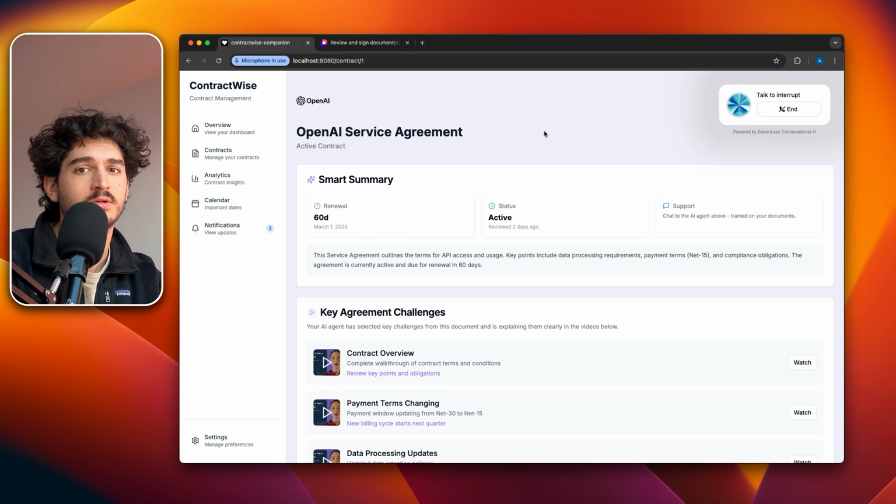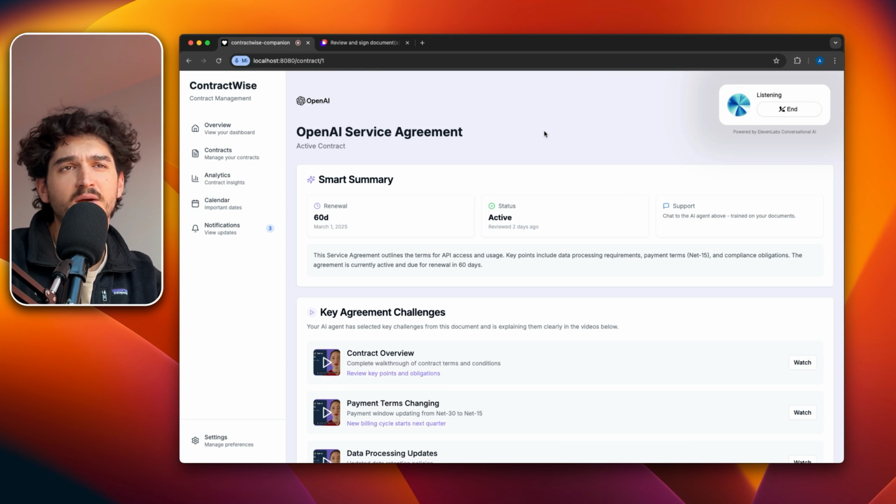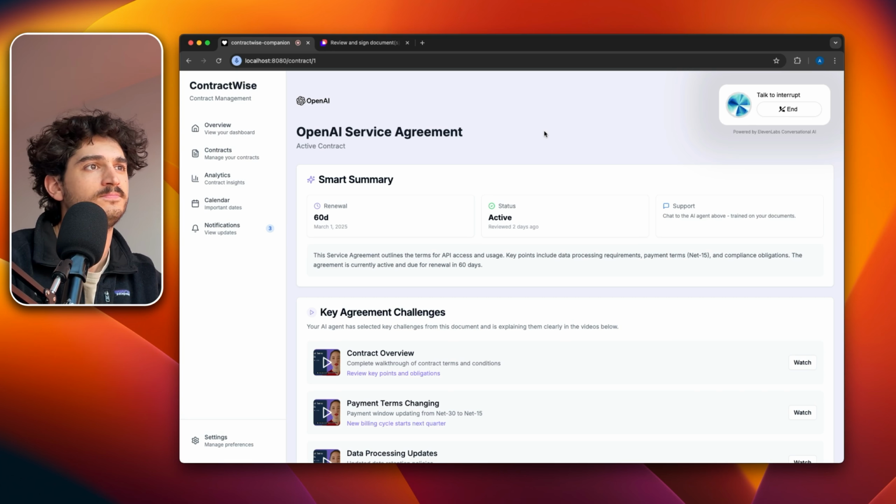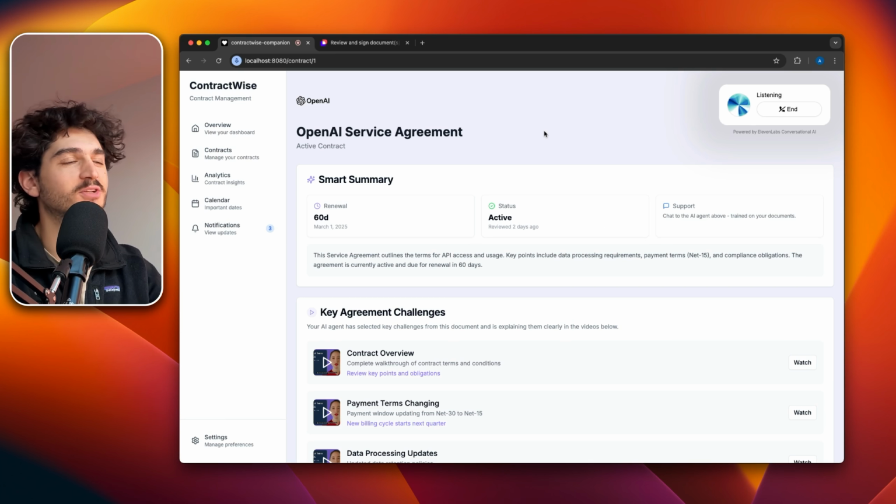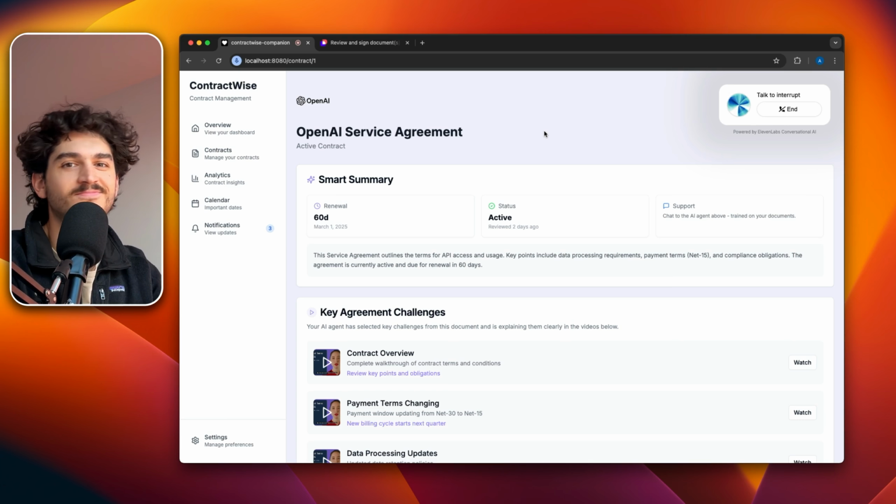Hello, how can I help you with your upcoming contract? Hey, I'm interested in hearing about the new pricing changes. Sure, I can help you with that. The most significant change is that the payment terms have shifted from net 30 to net 15. This means you will now have 15 days to pay your invoices instead of 30. All right, that sounds good. Thank you very much. You're welcome. Is there anything else I can help you with today? All good for now.